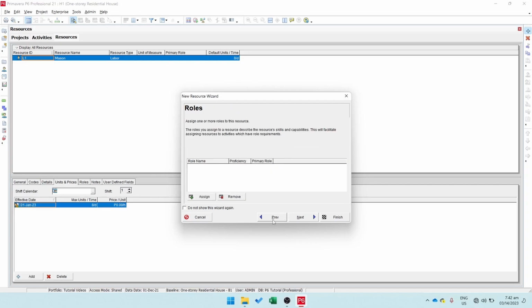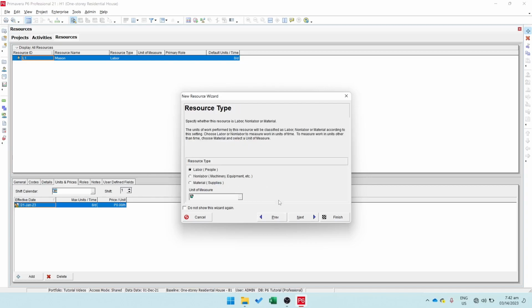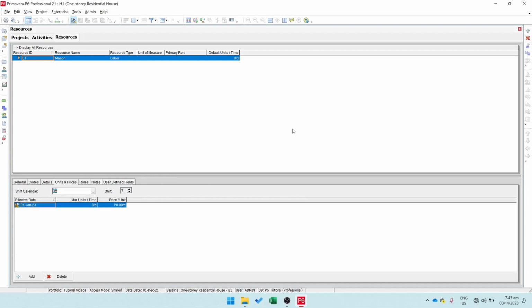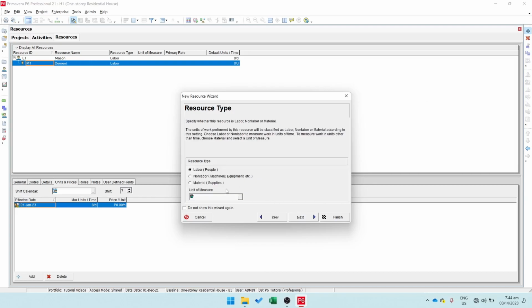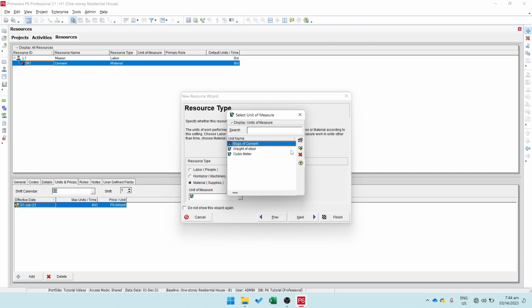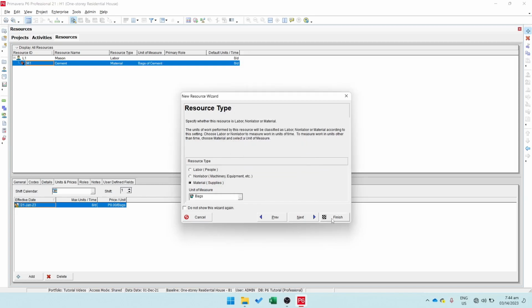If we click Next, we still have more information that we can assign to the resource. Since we already have the basic information we need, I'm gonna skip for a moment and jump right into creating more resources. Let's try another one. This time I'll create a material resource. Click Add and put the appropriate ID and name. Then for the resource type, I'm gonna select material. For a material resource, you have the option to select the unit of measure. To do that, click this icon, select the appropriate unit of measure, then click Finish.